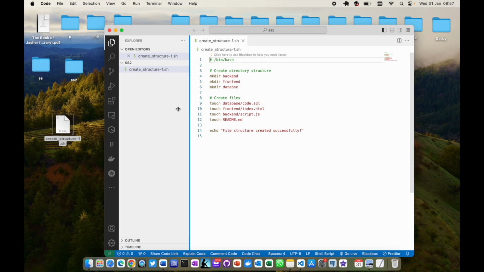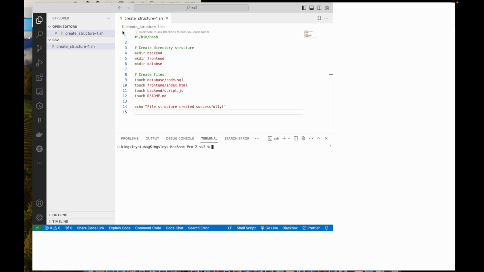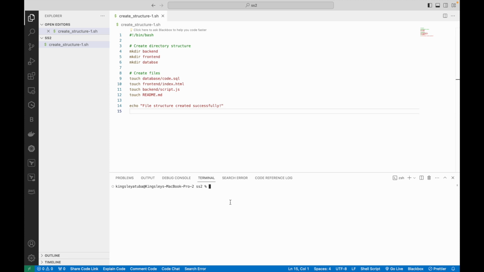Now I will run this script. You'll see what will happen. I go to my terminal. Let me make it full screen. The first thing I want to do is ls to see the content of my folder. I can see my create structure is here.